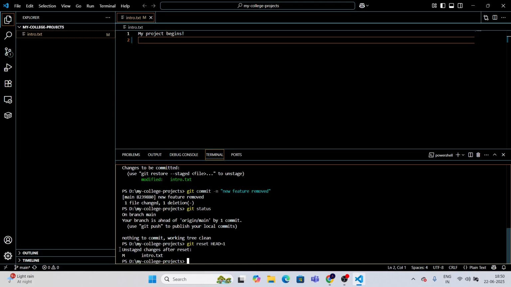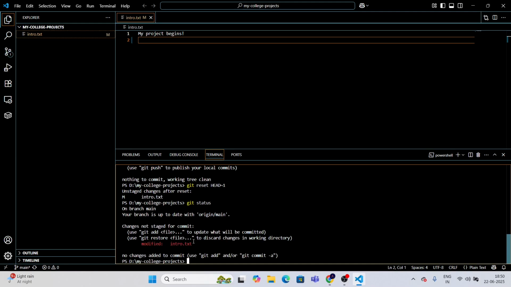So if you see, it says unstaged changes after reset, and now if you see the git status command, it says changes not staged for commit. So we came two steps back. We reverted first of all the commit part, the commit command. We also reverted the git add command, right? So using this git reset HEAD.